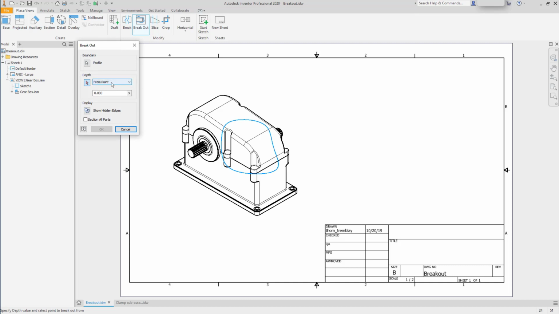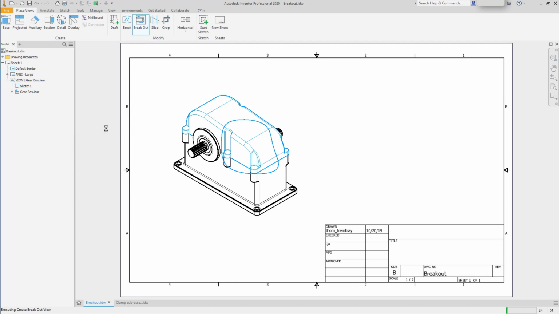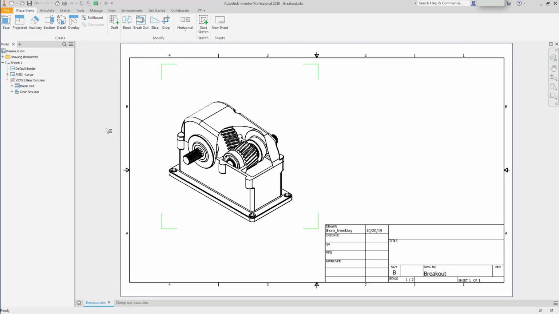You can choose how you'd like to define the depth of the view, from selecting a point, or using an existing sketch, or through a part. In this case, I'll select the top and click OK. This will modify the view to see the interior through the top, leaving all of the other components intact.